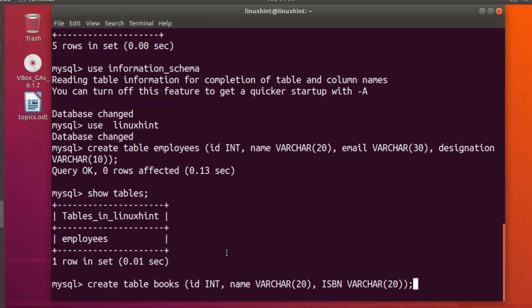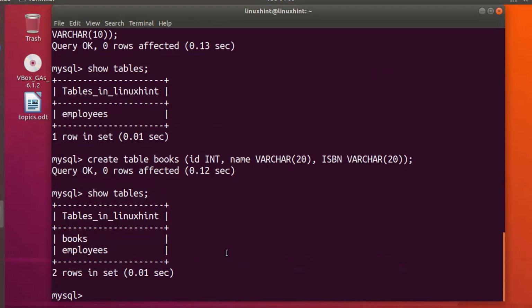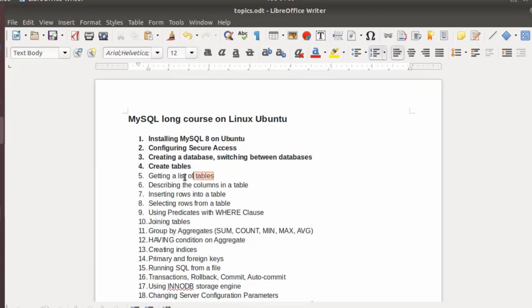So hit enter and you can see that the query is executed successfully. Now let's write here show tables. And now you can see that the tables in Linux Int are books and employees. So we have also seen how we can get the list of tables by executing the show tables query, and how we can describe the columns in a table while creating a column. So we have covered our topic number 5 and 6 as well.